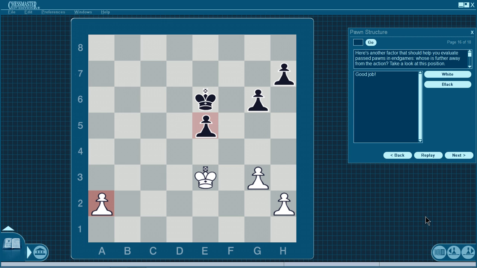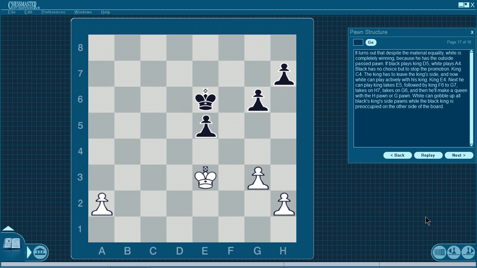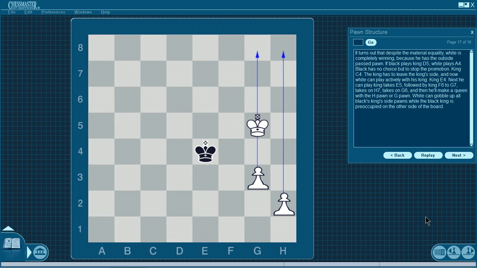Good job. It turns out that despite the material equality, white is completely winning because he has the outside passed pawn. If black plays king d5, white plays a4. Black has no choice but to stop the promotion. King c4. The king has to leave the king side, and now white can play actively with his king. King e4. Next he can play king takes e5, followed by king f6 to g7, takes on h7, takes on g6, and then he'll make a queen with the h-pawn, or g-pawn. White can gobble up all black's kingside pawns while the black king is preoccupied on the other side of the board.